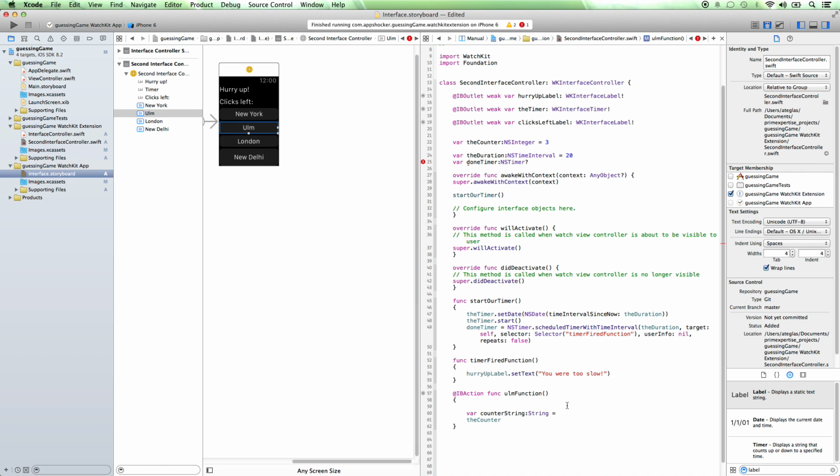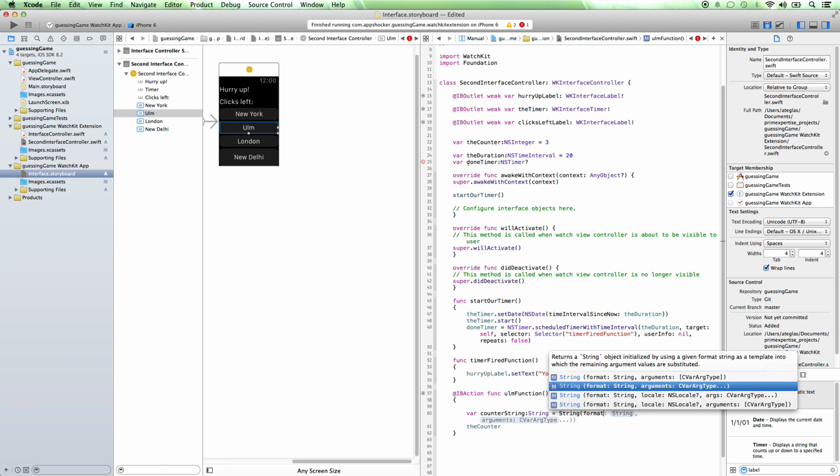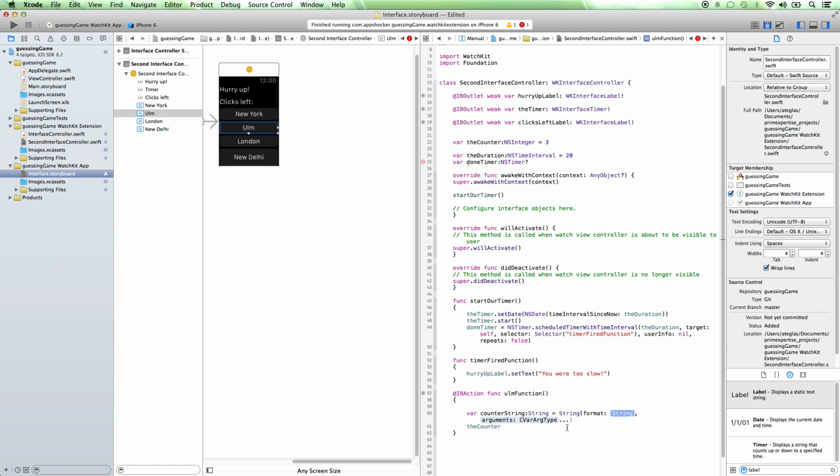However, for this moment, we will use the following, namely string format. Here you see we have a selection of different methods. I'll just create this here, and let's make sure that we use the correct one. Here we'll write down the string literal we want to use, meaning clicks left. And now here it comes. Here we will enter our string format specifier, which in this case is %d.